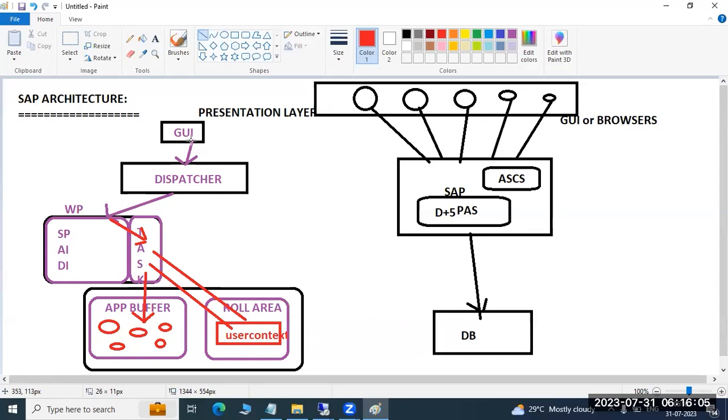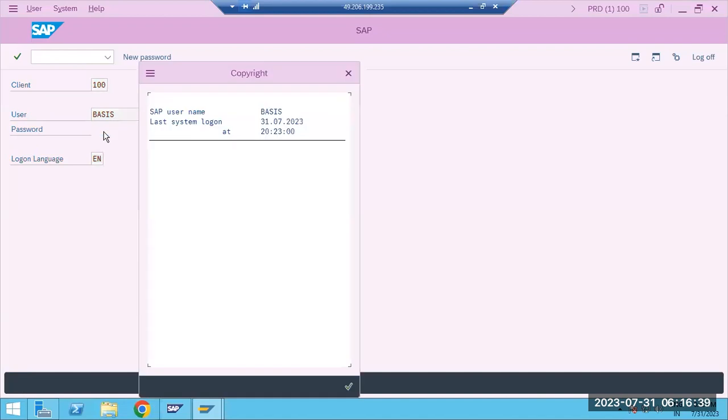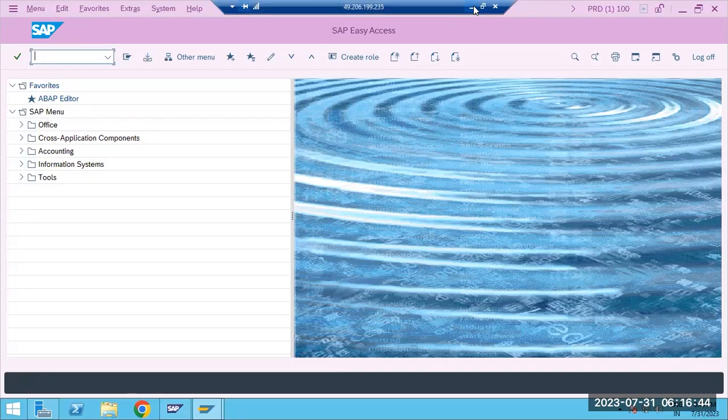Why? Because the request goes from the GUI to the dispatcher, then from the dispatcher to the work process, to the task handler. The task handler will assign the task to your request. Then it will check in the roll area, the user context, whether the user is valid or not. Then it will send the response back, and once the user is available, he will be logged into the system. So now you are using the wrong password. If I use the correct password, then you got the screen now.